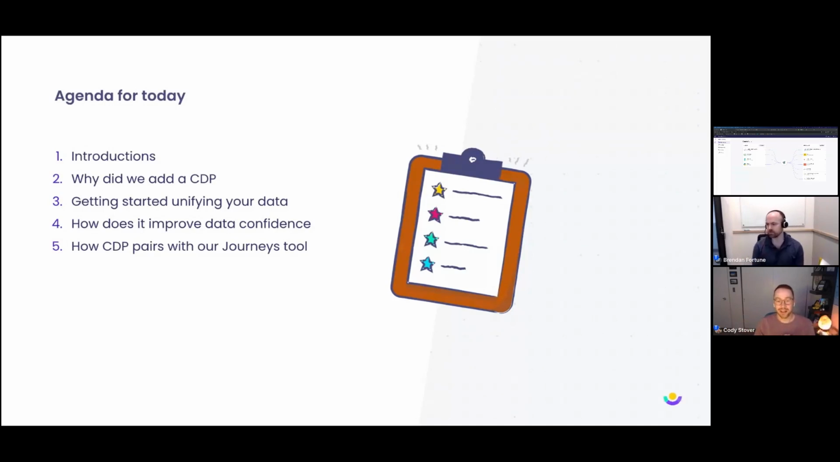And then we'll round things out with how CDP pairs with our Journeys tool, which for a lot of folks in the audience, maybe you've known us for our Journeys tool, which is our omnichannel messaging platform. So we'll talk a little bit about how the connection works between those two.